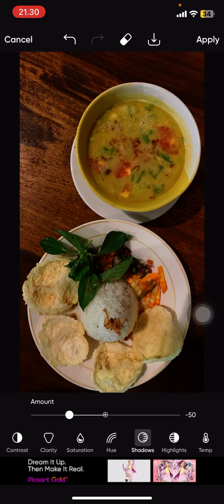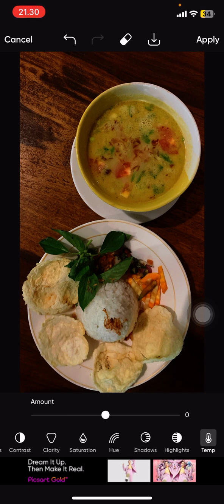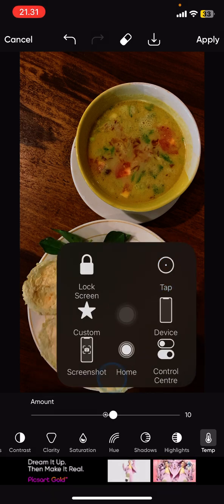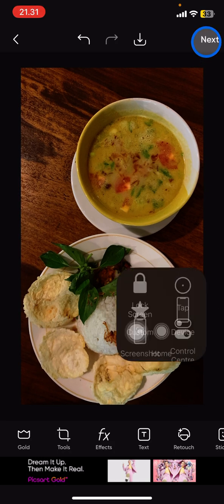The next one is the temperature. It's similar to the saturation. It's about making the picture become more warm or cool. If you want warm, drag it to the right side so that an orange color pops up. But if you want a cool tone, drag it to the left side, and the dark, green and blue colors will be more intense than the orange. But today I want to make it more warm, so I will add 10 levels. And whenever you're done, just tap Apply, and let's see the before and after.